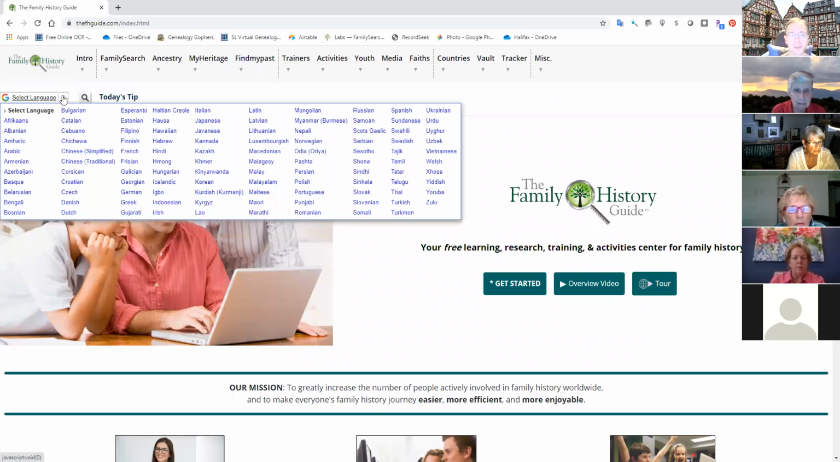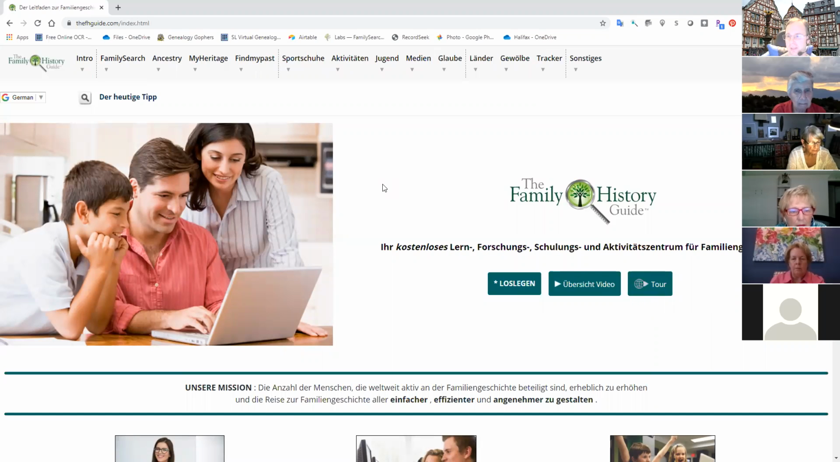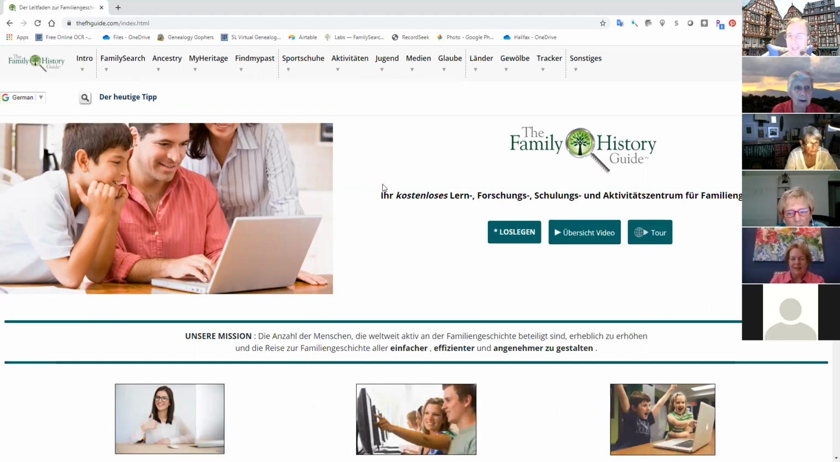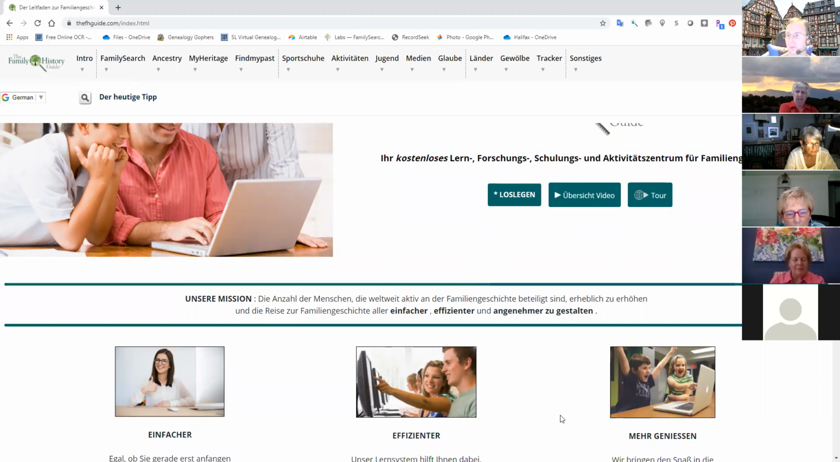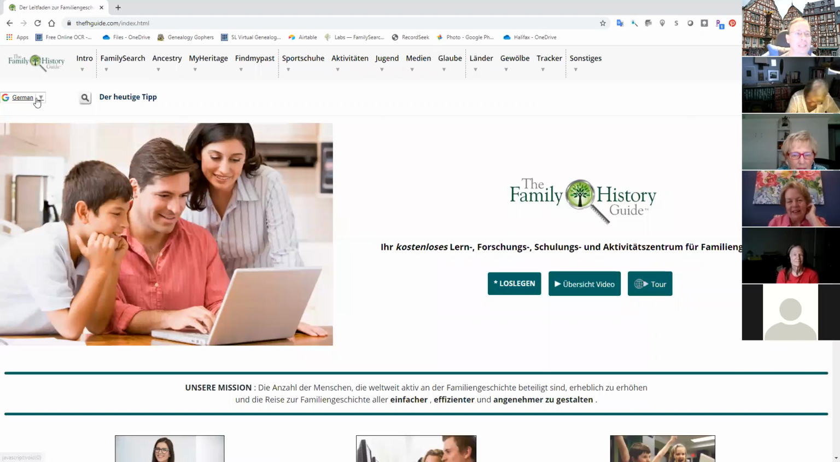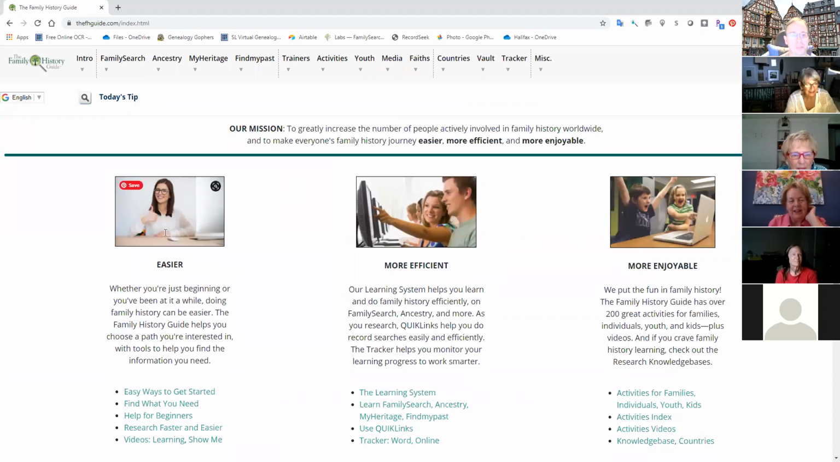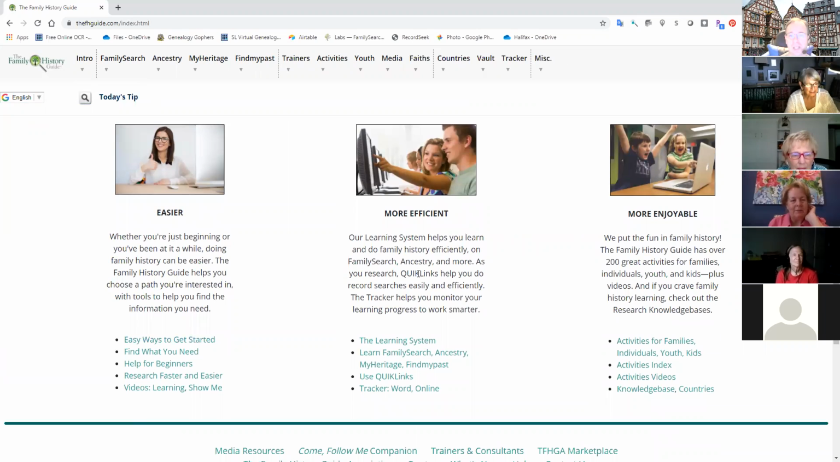The other thing is, we're available in all these languages. So if I want to just see the Family History Guide in German, I can click on the German type and now you can learn your German as you're going through and learning family history at the same time. Oh, sure. Yeah. So I'll put it back to English. Down here, we have tips on making it easier, making your research more efficient, and making it more enjoyable.